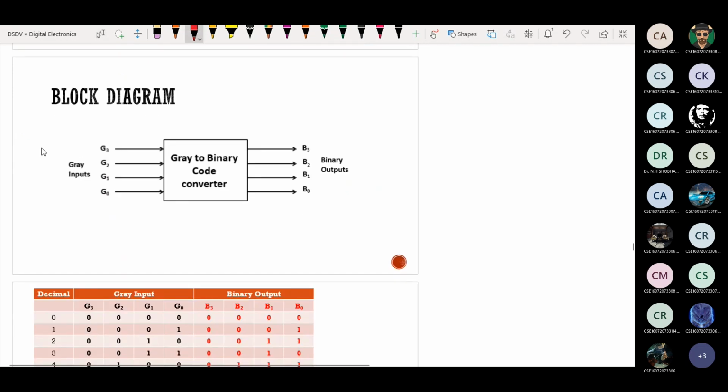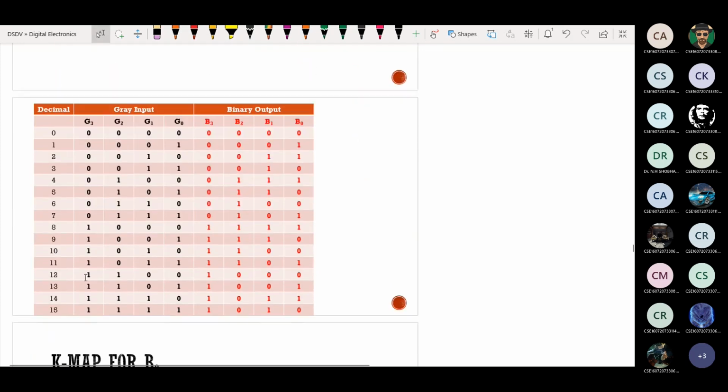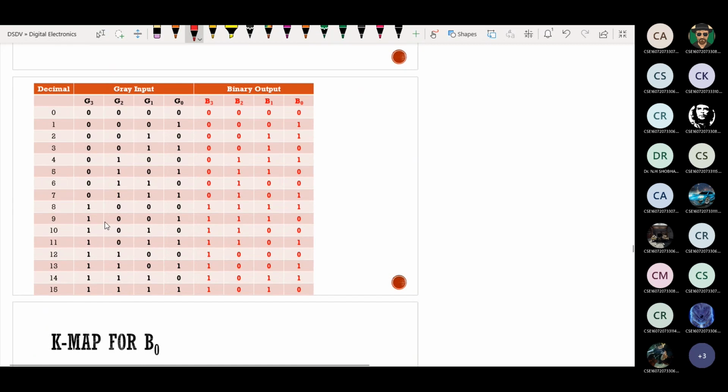So this is the block diagram, which contains inputs followed by outputs. Inputs are nothing but gray, so that's the reason I've taken G0, G1, G2, G3, and the output is binary, so I took B0, B1, B2 and B3. Next, the truth table will give the relationship between inputs and outputs. So first, make a note of all the decimal equivalents from 0 to 15 and write the equivalents.